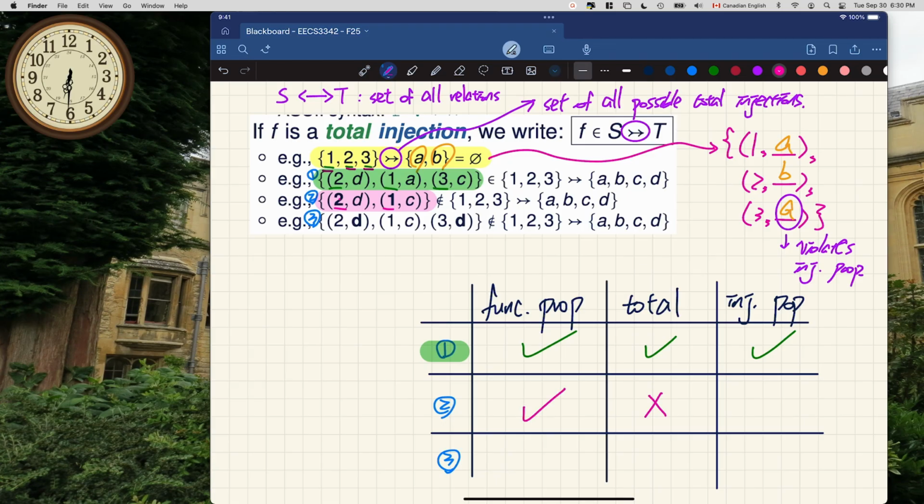Is it injective? Injective, right? Because distinct domain values map to distinct range values. However, since it fails on one of them, it's not a total injection. All right, that's why. Okay, final one.